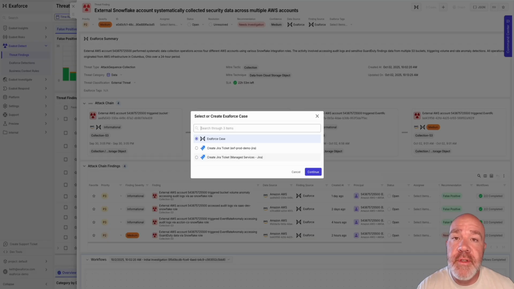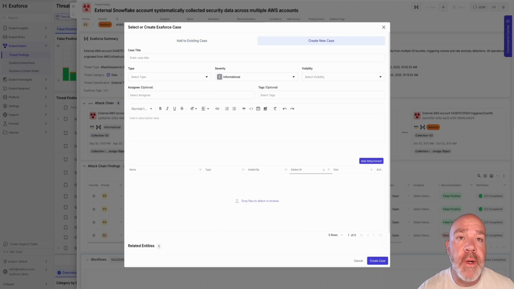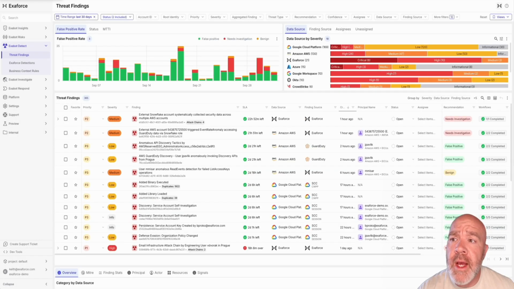But if you don't have something like that, or you're just trying to keep the security world separate from whatever other reasons you're using case management, you can use the Exaforce case management. So I could quickly go to something inside of here and add it to an Exaforce case. When I hit continue, it says, hey, do you want to add this to an existing case or create a new one? So pretty easy to do, and you can really do that throughout the product.